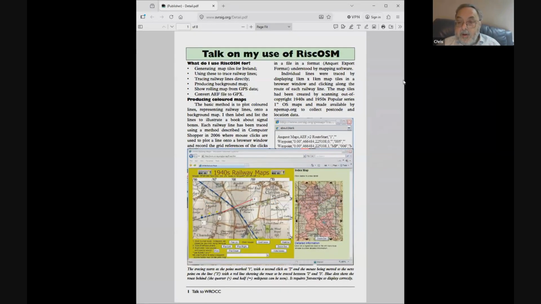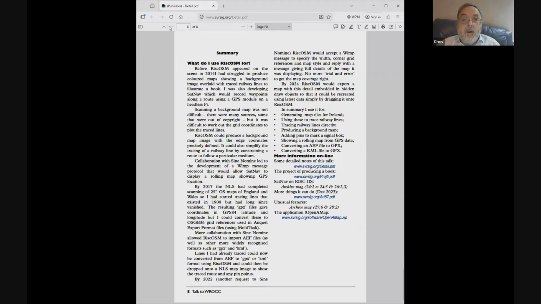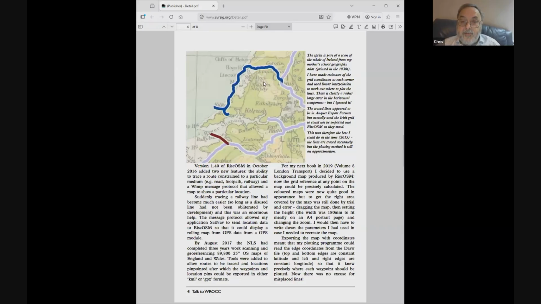That is the article, and I'll show you one page of it. That's an illustration of what I produced in 2015, and you can see that the lines are wildly inaccurate at the edges, because that blue line should follow that railway line there rather than be in the middle of the ocean. But that was a limitation of that method of guessing the grid coordinates and what have you.